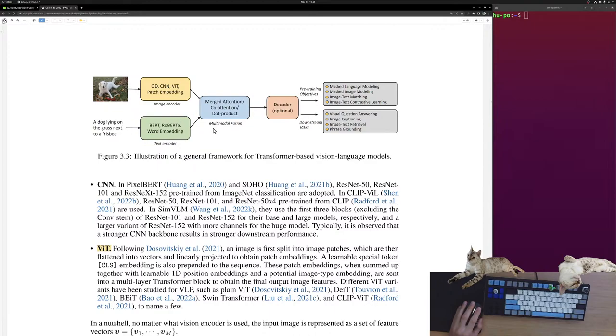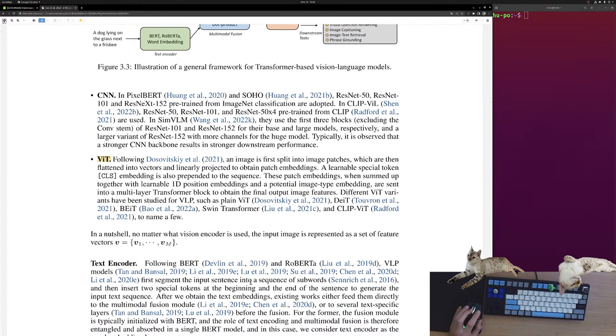The model that takes the text and outputs a vector is called the text encoder. The model that takes an image and outputs a vector is called the image encoder. Anything that takes both of these is called the multimodal fusion. And then you have the decoder, which takes the combined vector, which is itself also transformed into some different vector, and then decodes it into whatever downstream task you want.